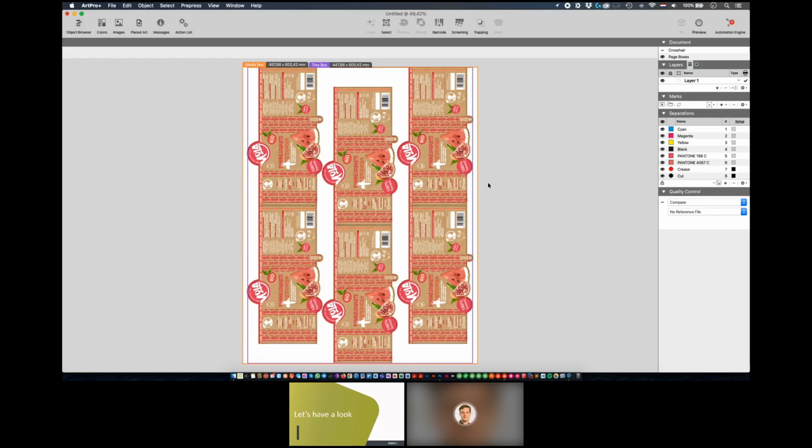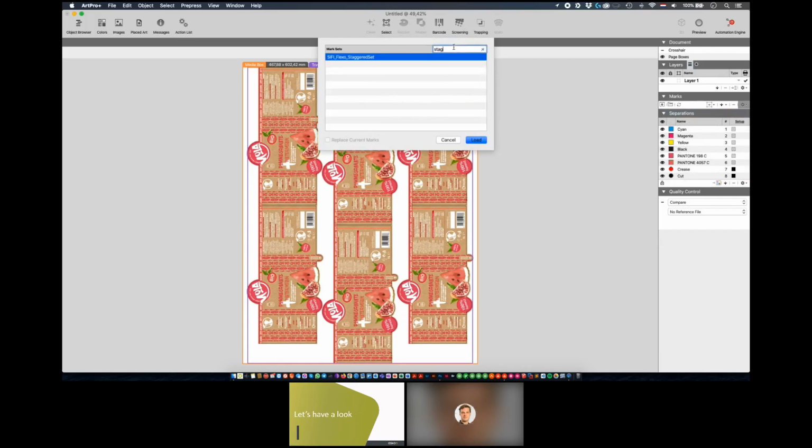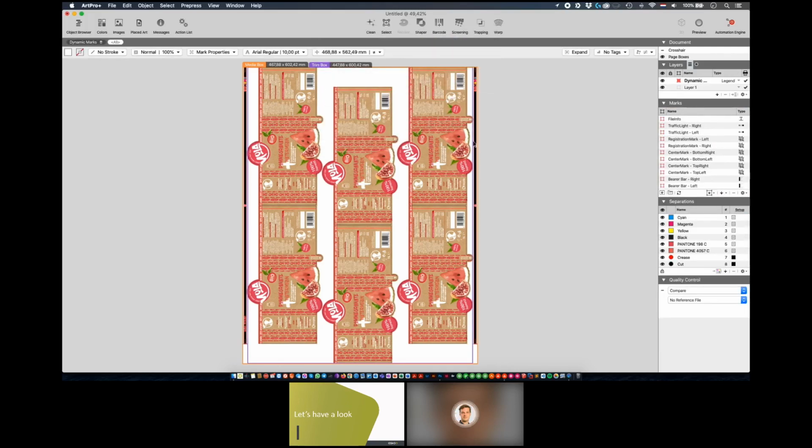So what is left now is to add dynamic marks. So I will load that dynamic mark set. I have created here one for staggered step and repeat. So use the staggered mark set and load them onto my document.